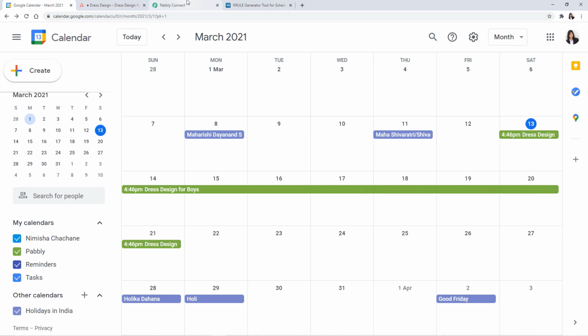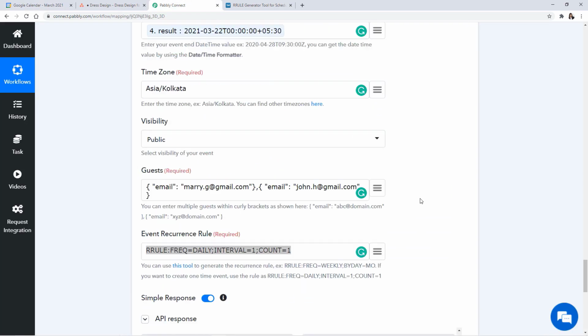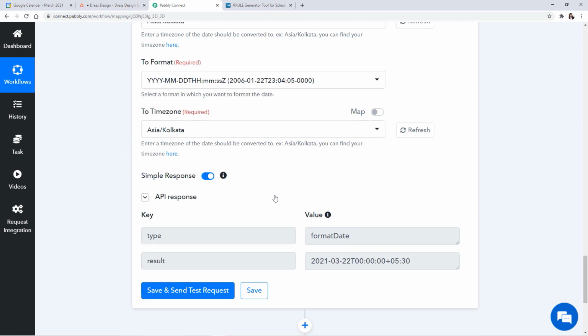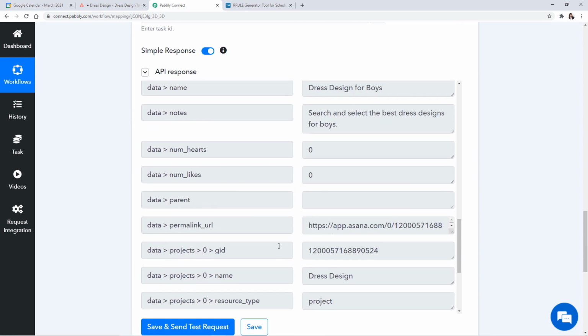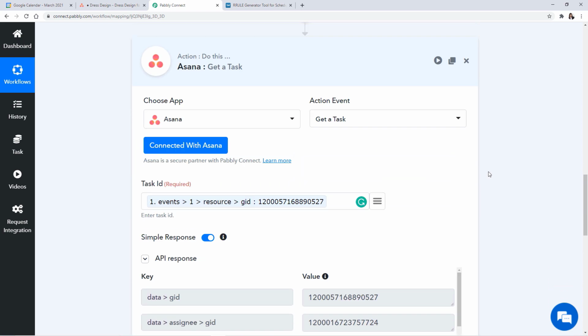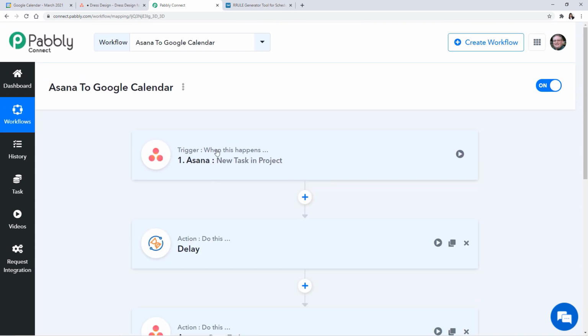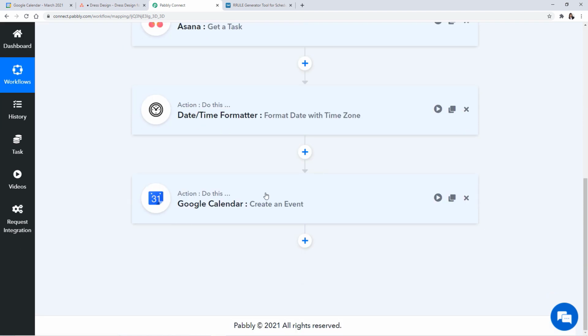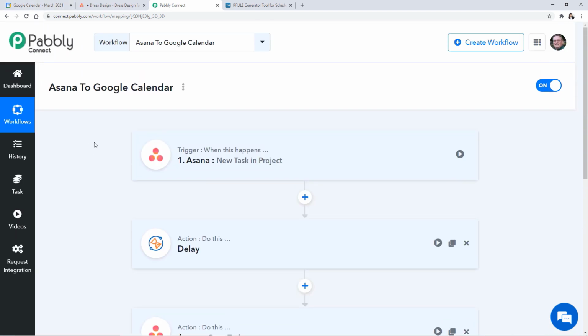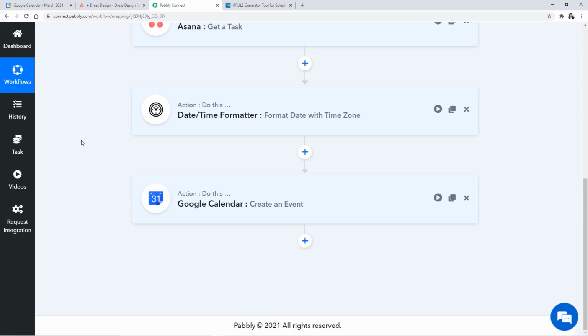Moving back to our Pabbly Connect account, closing all the windows so that I can explain this integration process in a very short time. What we basically did is, first we integrated our Asana account to the Pabbly Connect account, and then we integrated Pabbly Connect to Google Calendar. Now, whatever details we add in our new task and the due dates and everything, it will be reflected in our Google Calendar, because at this stage the Asana account is integrated to Google Calendar. Now, how about checking it?